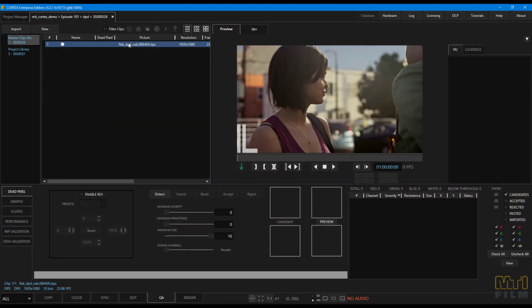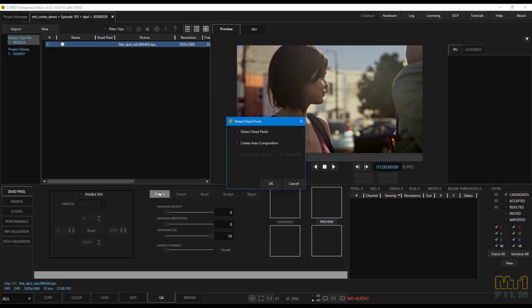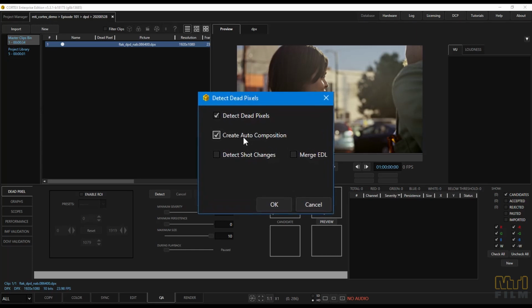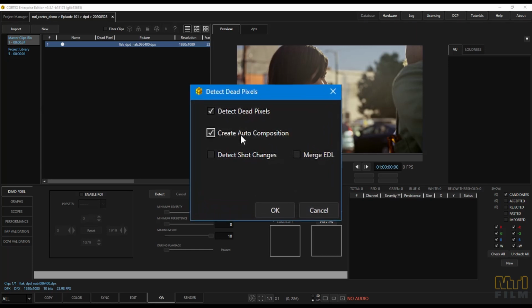If you're working with pre-edited media, such as a color master, select the source clip, click the Detect button, and choose Create Auto Composition. This uses the source frame rate, as well as the first and last frames of the clip to determine the length of the composition. Then choose the desired option for creating shots or segments, either by merging an EDL or through Cortex's shot detection algorithm.